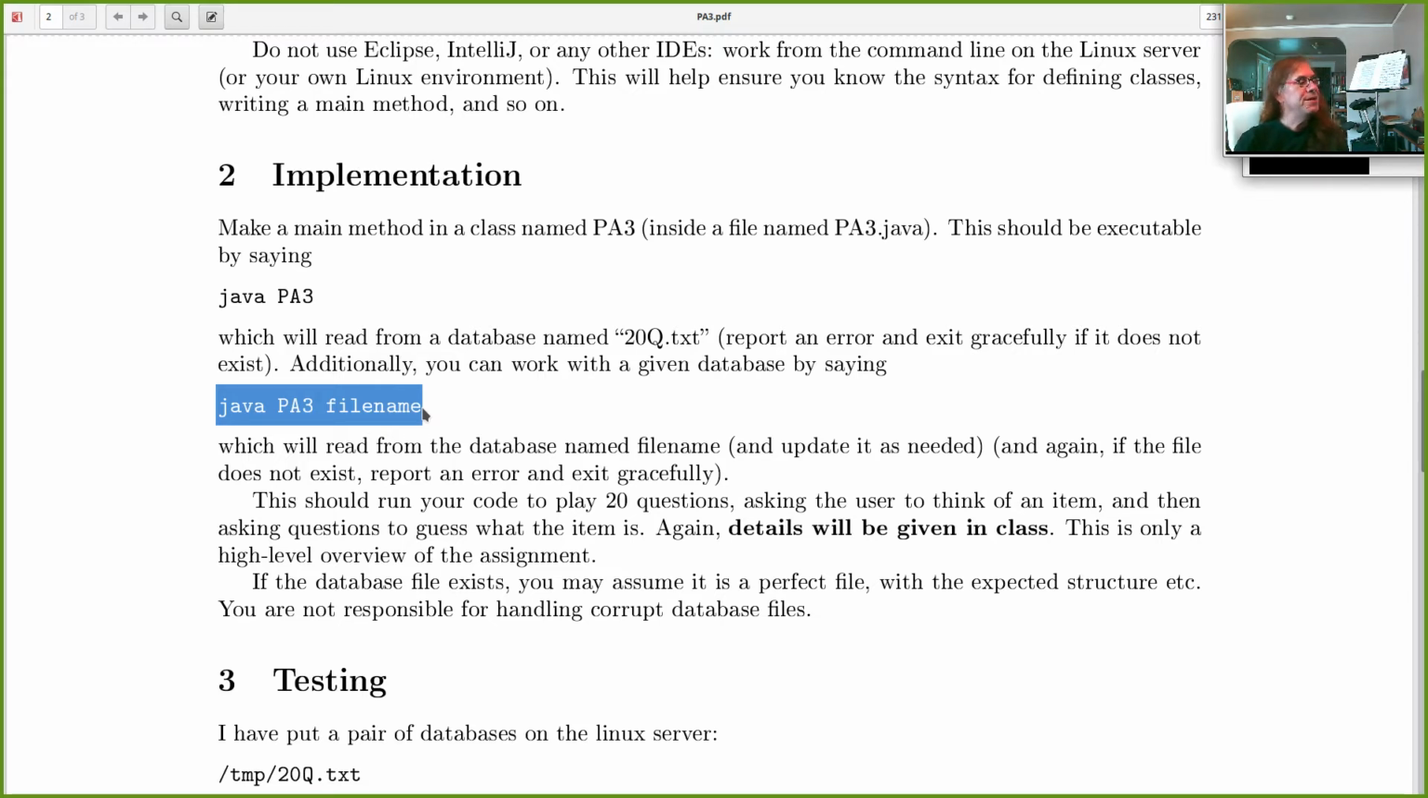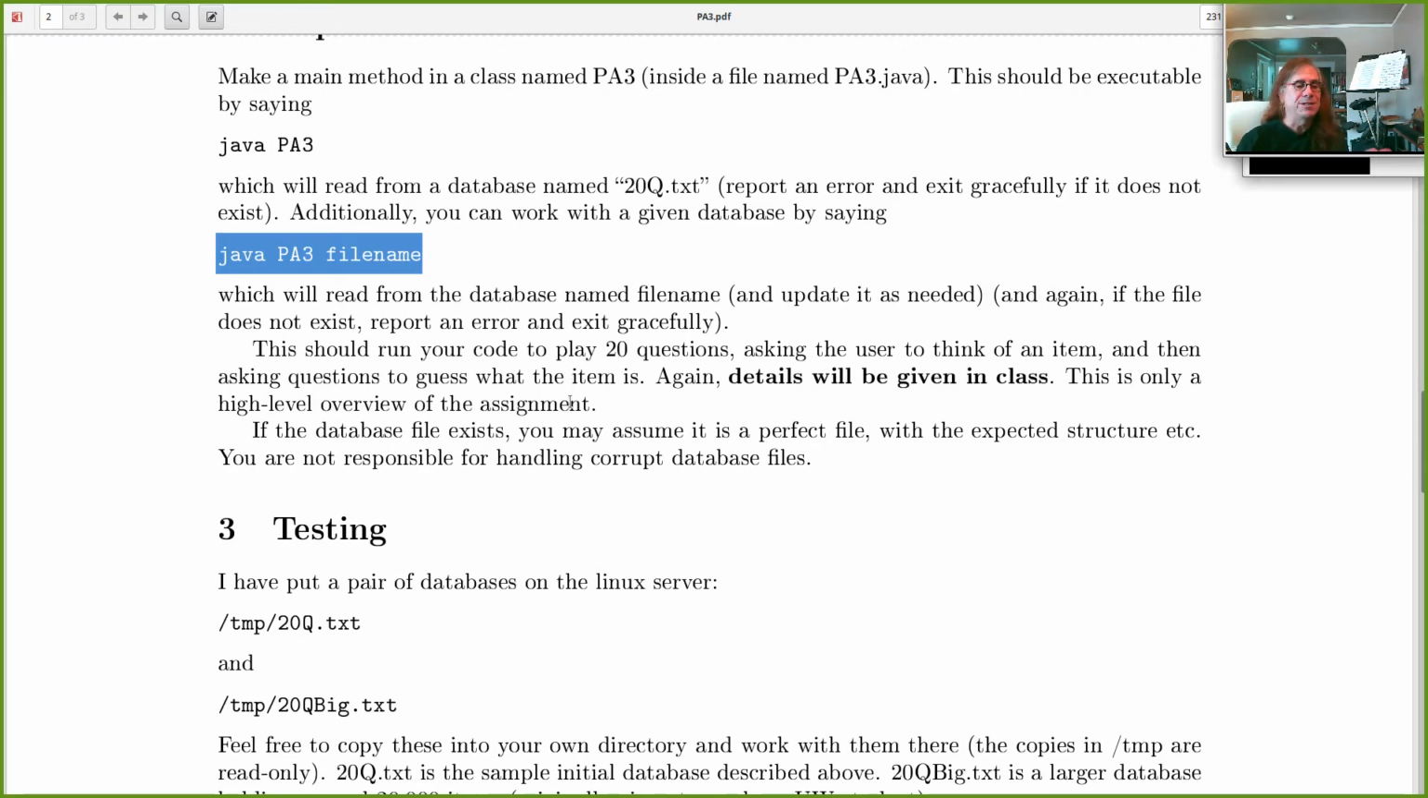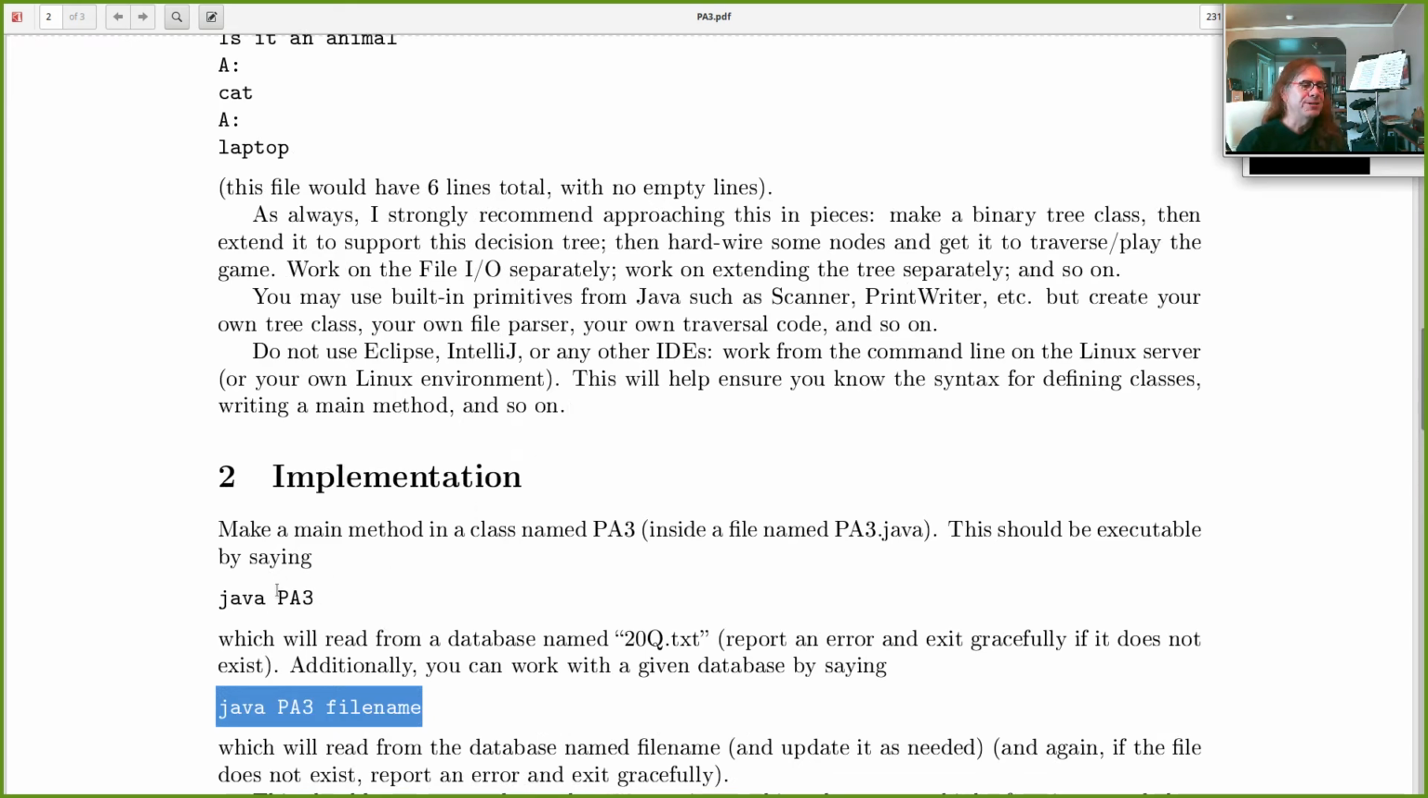So I recommend breaking this up into some pieces. I recommend having a tree class, having a node class, and having your main PA3 class, right? And at least break it into those 3 pieces, because you do kind of different things in each of those. But I'm going to let you structure this however you like. I'm not going to put any requirements on it other than the main class has to be called PA3.